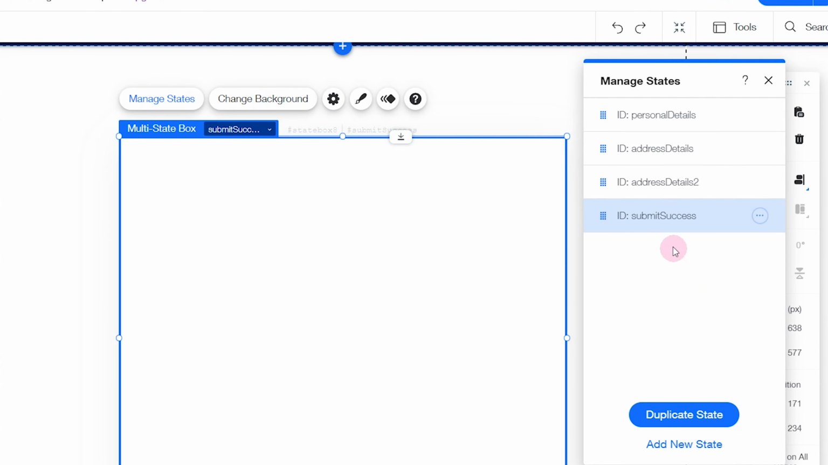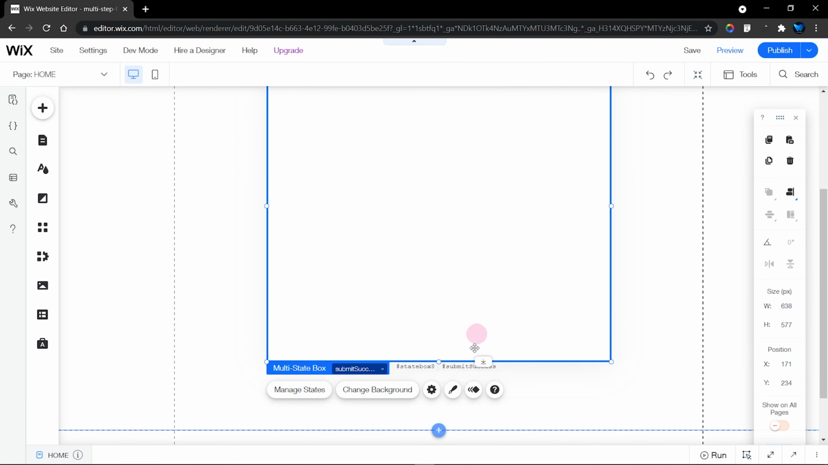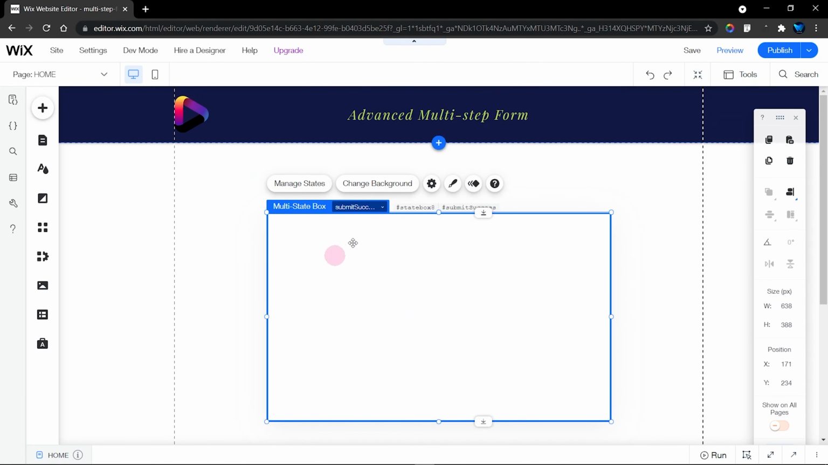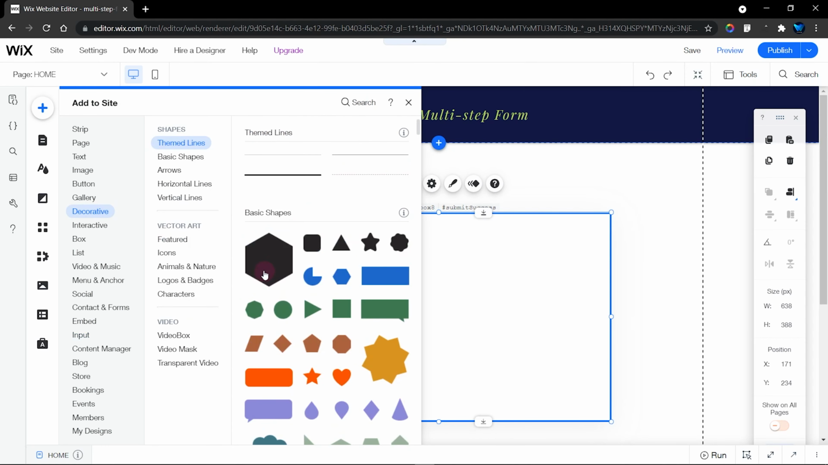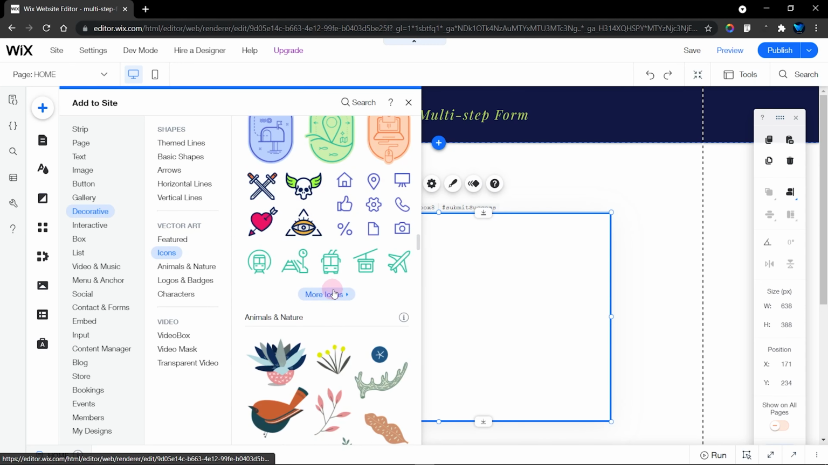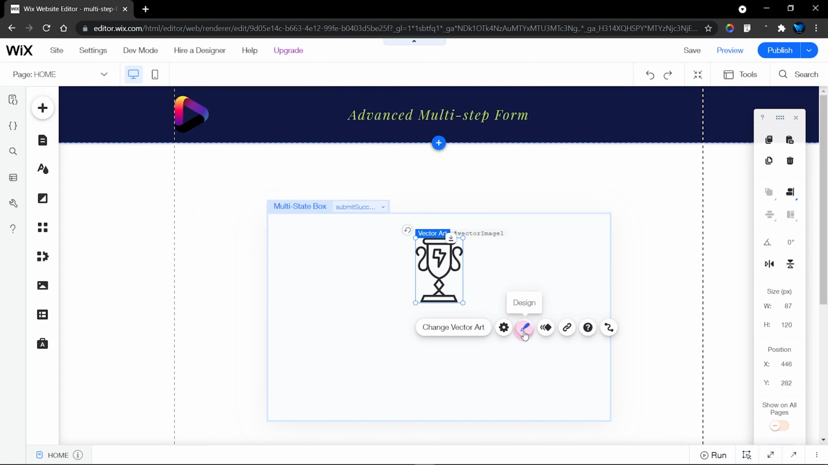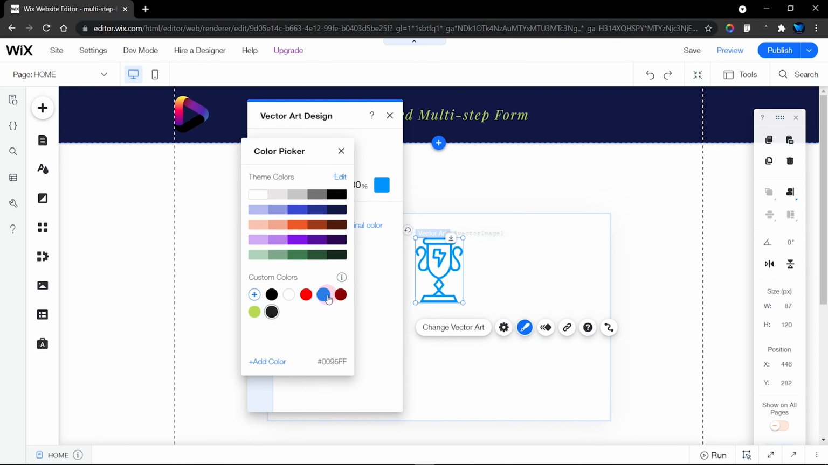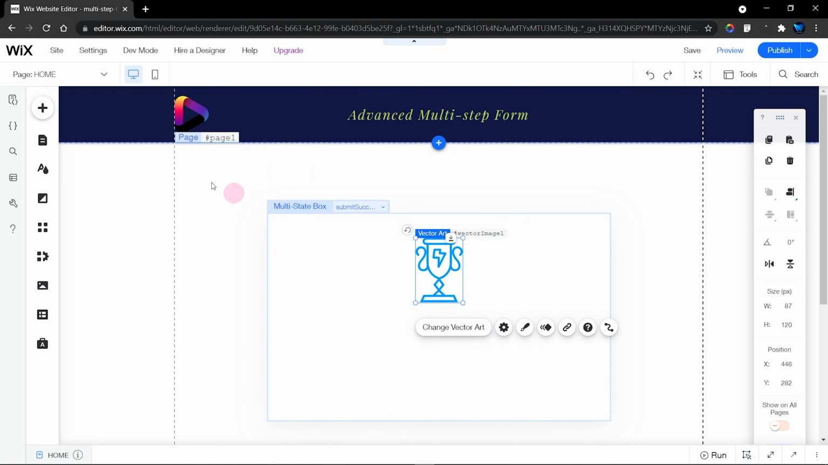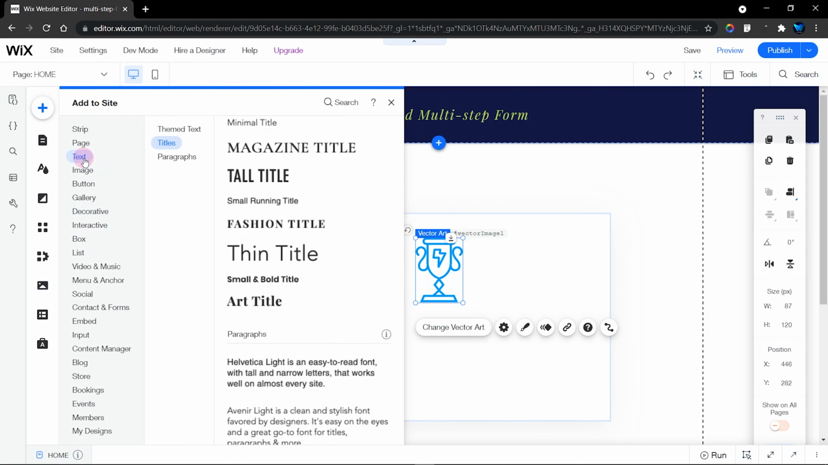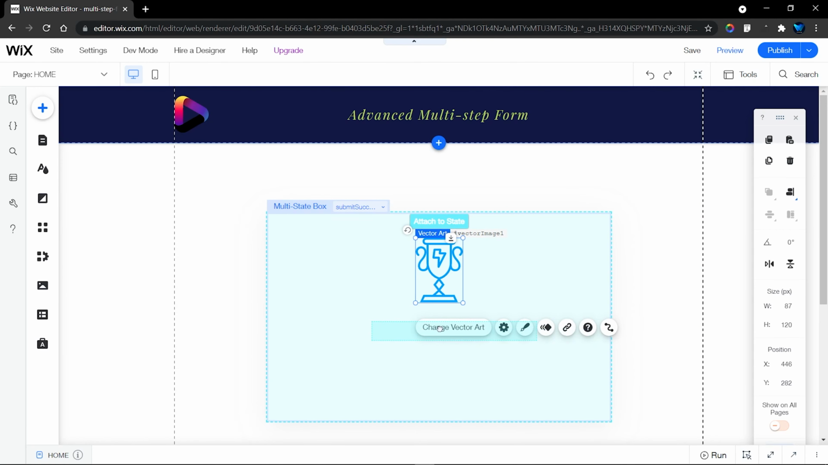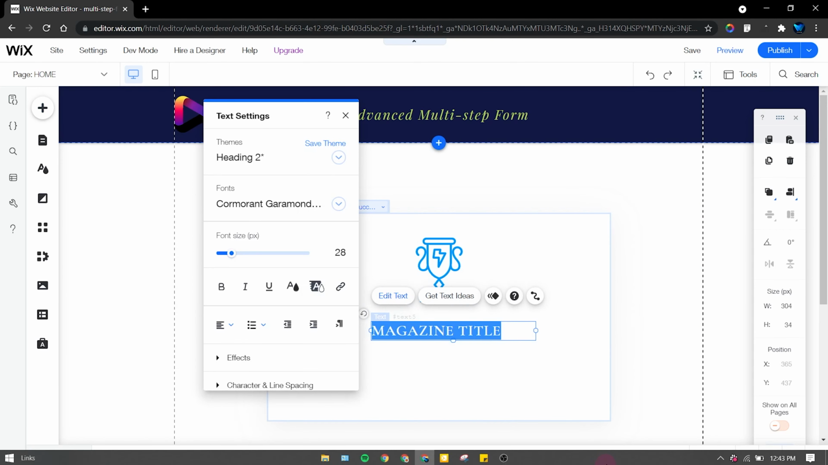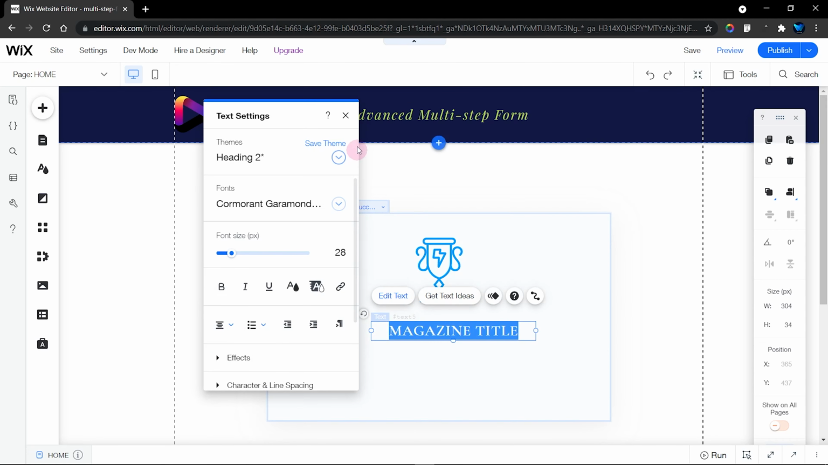All right, so the ID has been changed, and what I want to do is to customize this page. I'm going to add something that makes sense. I'm going to add like a decorative. Let's go ahead over to decorative, and let's add some icons, maybe a success icon. So I'm going to use this trophy to say that it's been submitted successfully. I'm going to change the color to blue, and I'm going to add a text element. So you can go ahead to customize this as much as you want to do so, and it doesn't really matter what designs you have. You can just go ahead to make use of the section later on in your code.